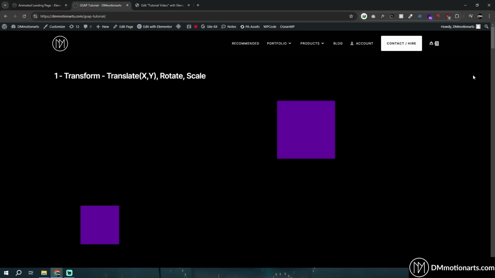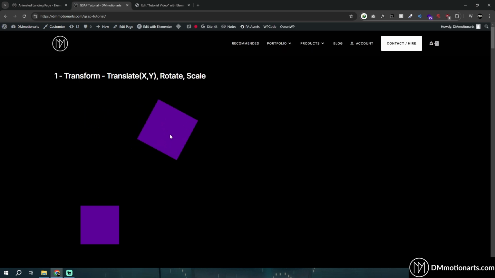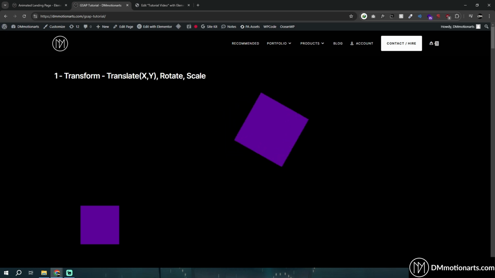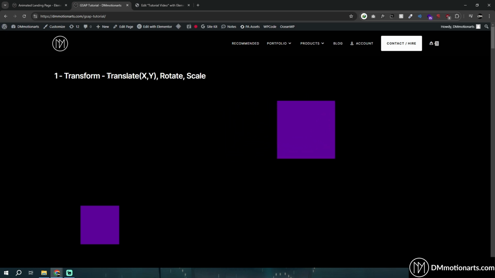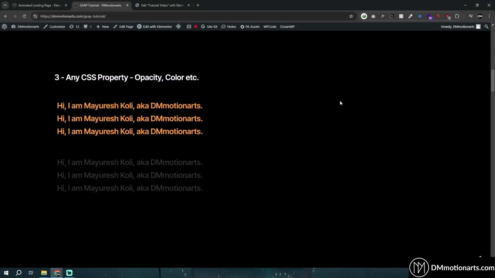So I created this page which has a few animations. So first one is knowing how to do transform, rotate and scale. You could see, and transform, rotate and scale are the most basic part of the animations, and this is something that you would use in every single animation because you're moving and all, right? Next we will learn how to do timing and stuff. Then we will learn that we can animate any CSS property. So it first turns to white and then it turns to orange.